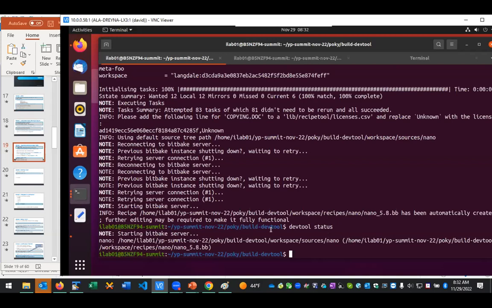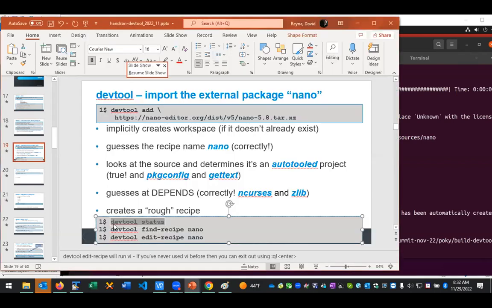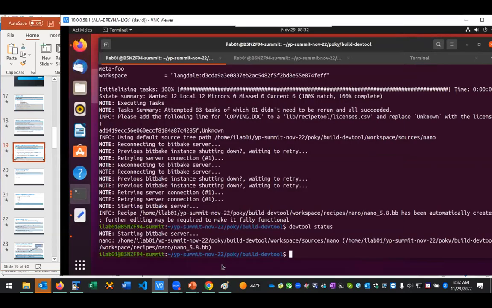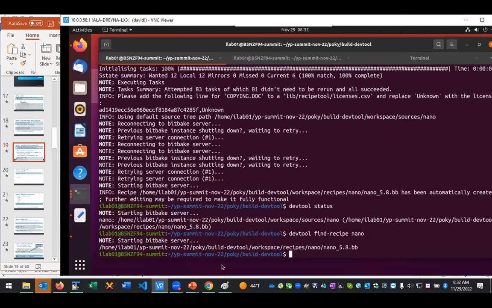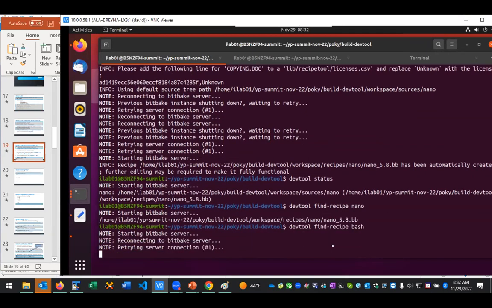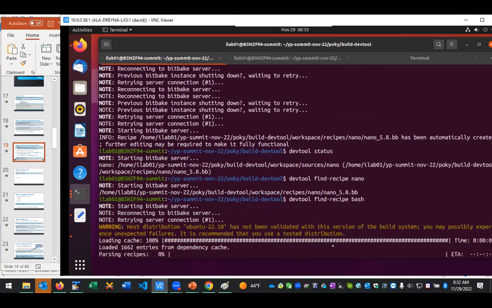But this is still pretty cool. So let's go to the next command. Let's find that recipe. Just so we know we have it. Let's have it tell us where it is. Okay, find recipe, and here it is. So if you need to know where that recipe was for Nano, here it is. And I believe if this is a recipe for something else, just try, I'm just curious, bash. We'll find it inside the meta layer.